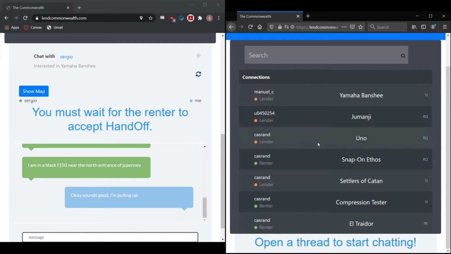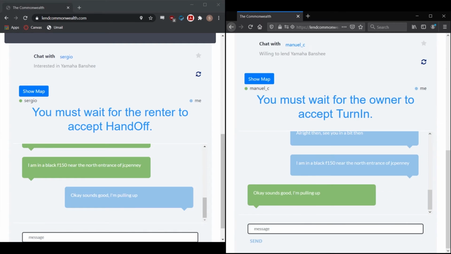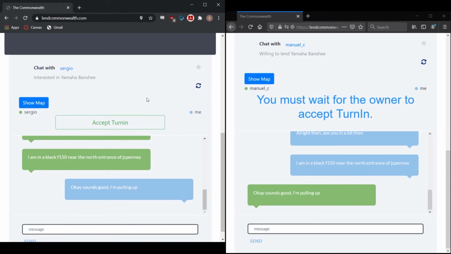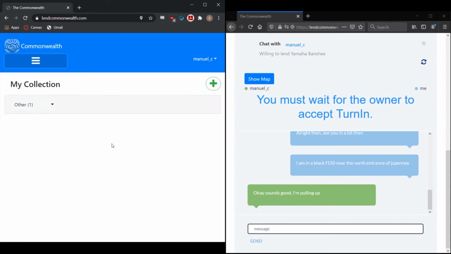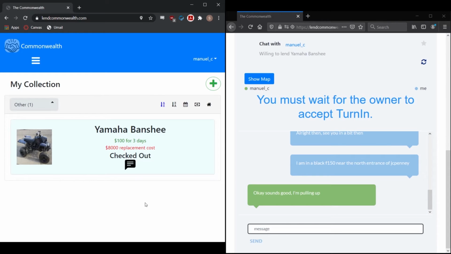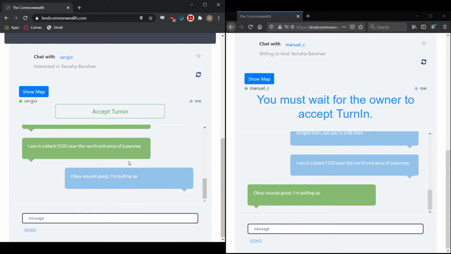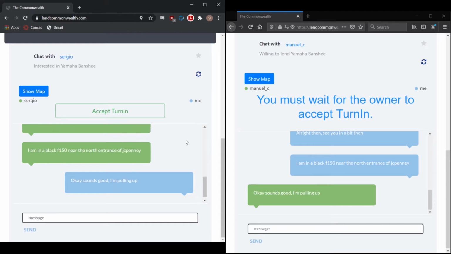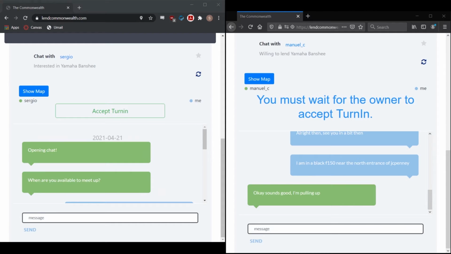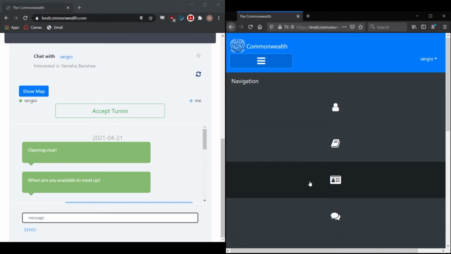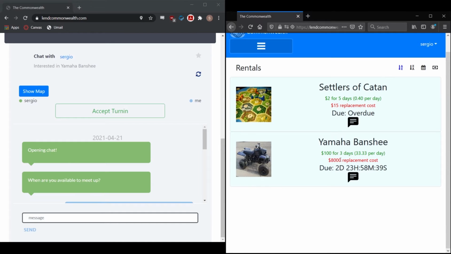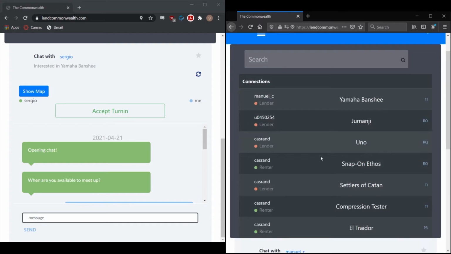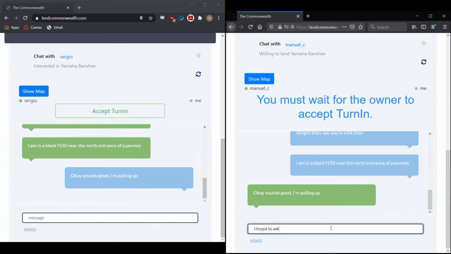And then once it's actually handed off, we can see that get updated on the user page. It actually says checked out for the lender, and then clicking that takes them straight to the message board. Same thing on the renter side, so that'll be updated on the rental page, and then it'll actually show a due date for them as well.